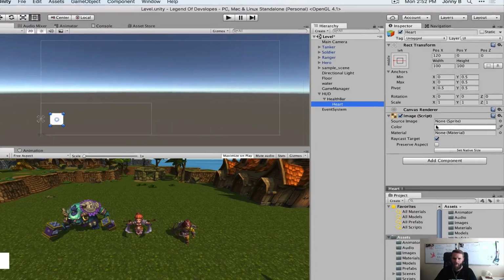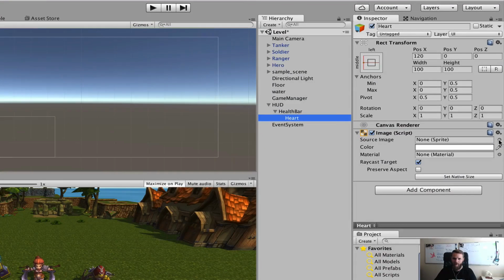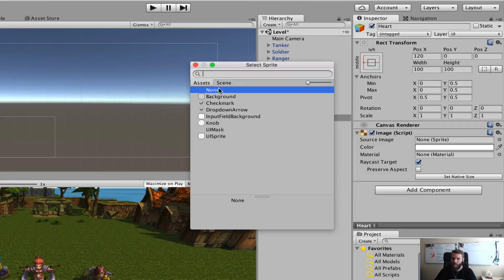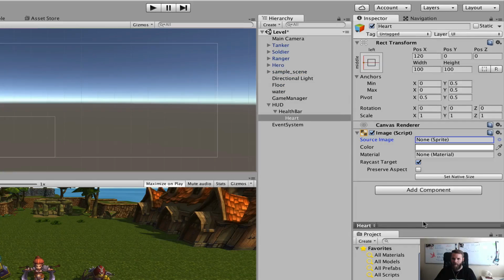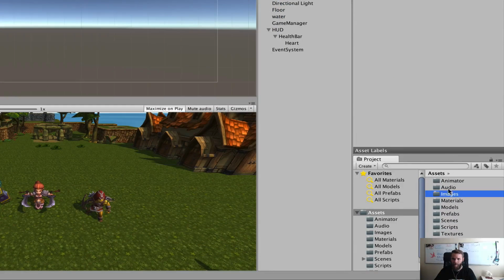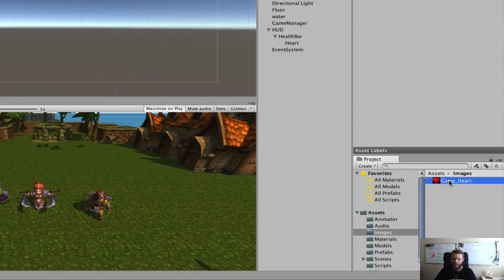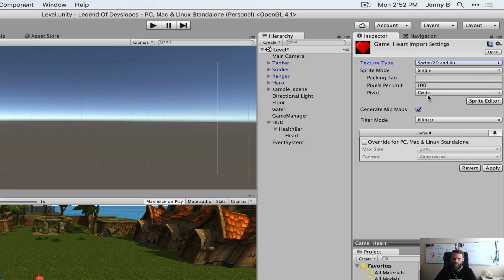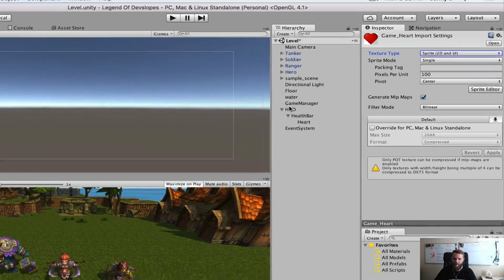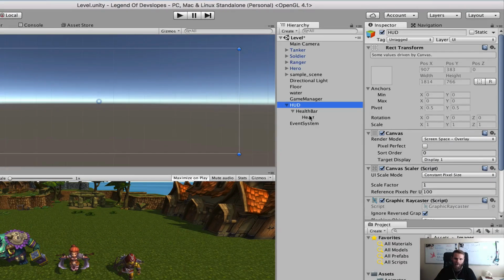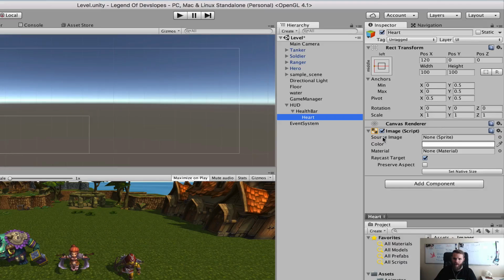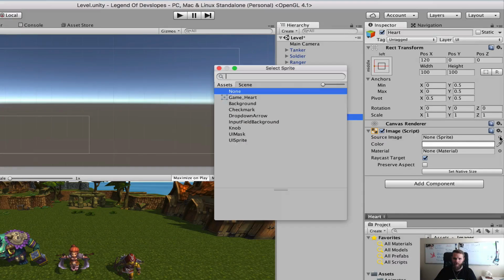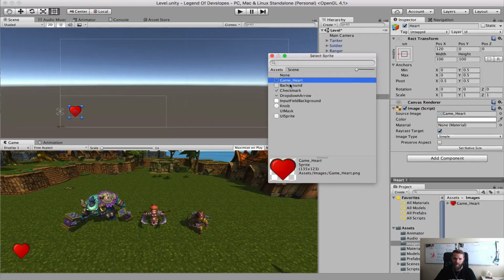And for our image, I'm going to select the source image, which is looking for a sprite. And you'll notice that nothing pops up. So what we got to do is come down to our image and open up our images folder, select our game heart, and set the texture type to sprite, 2D and UI. All right, and press apply. And that fixes that error. So come back here to the HUD, select our heart image, and for the source image, use the circle select and choose our game heart.